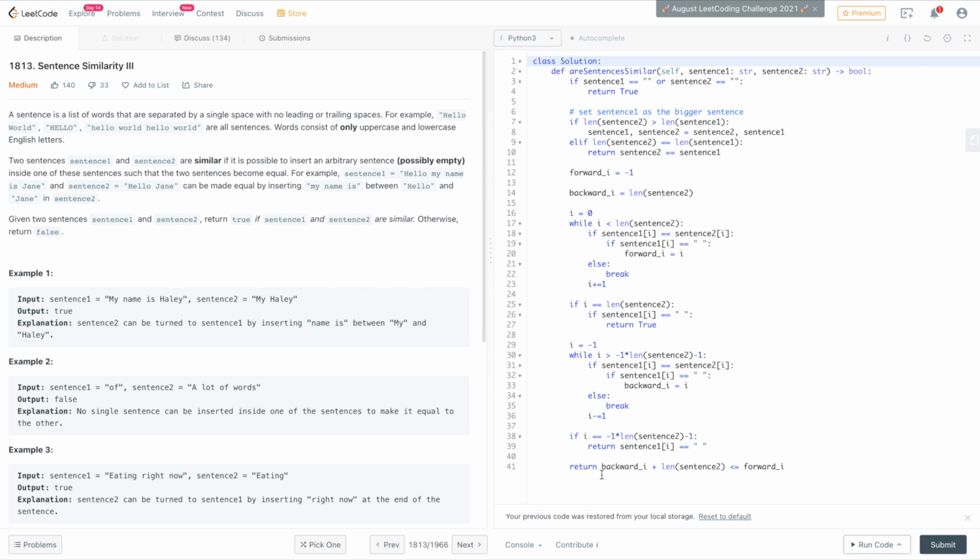Today we're going to be looking at another LeetCode problem called Sentence Similarity 3. A sentence in this case is a few words joined by a space. What they're asking for is to make sentence 1 and sentence 2 equal by inserting another sentence into sentence 1 or sentence 2. You can either insert within the middle of the sentence or append or prepend a sentence. We'll take a look at the examples.